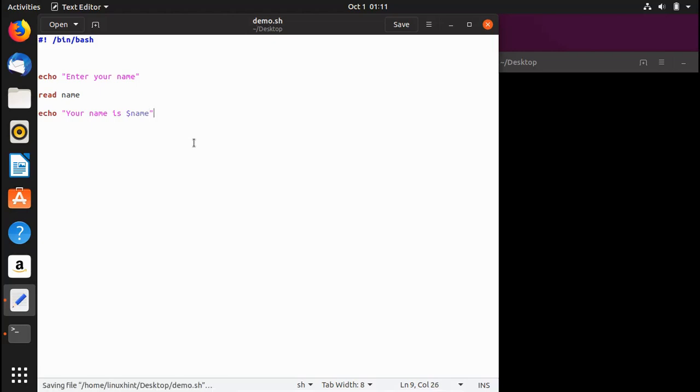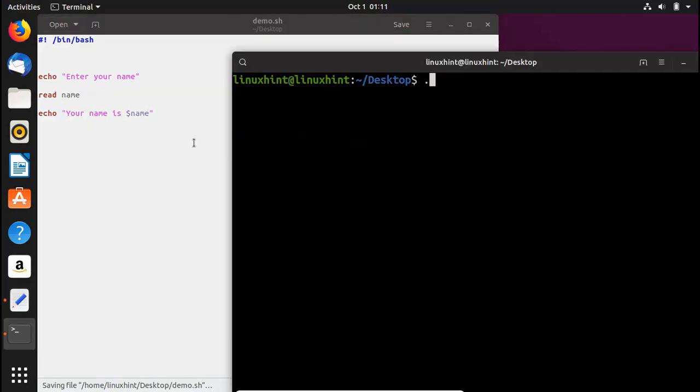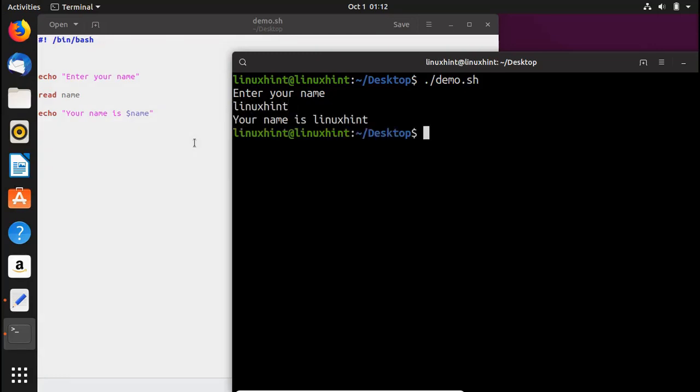Okay, so we save it, we go ahead, we try to run our script, and now you can see that it is asking for your name. So we'd write the name Linux hint, and you can see that now it has printed out your name is Linux hint. So that's how you take the input from the terminal.